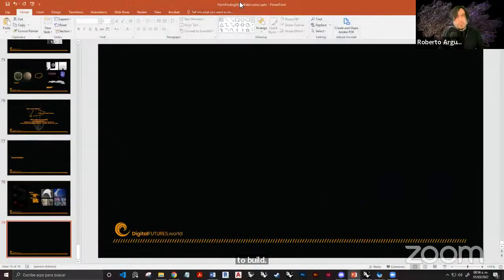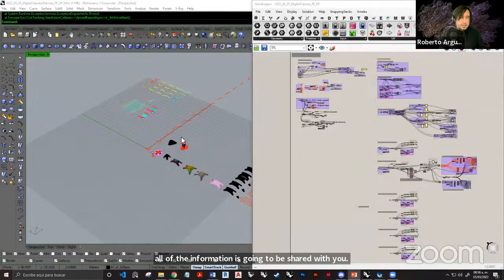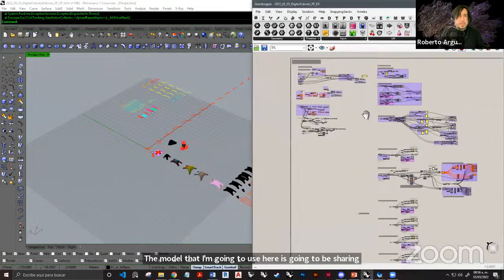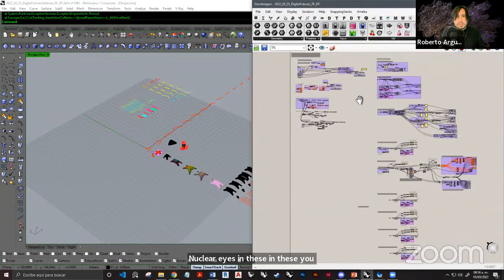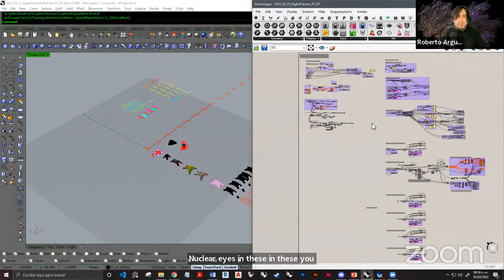So all of the information is going to be shared with you. The model that I'm going to use here will be shared with you as well, and also the algorithms. These algorithms are everywhere on the internet, but I made a curation to have them modularized in this GH file for you to use.